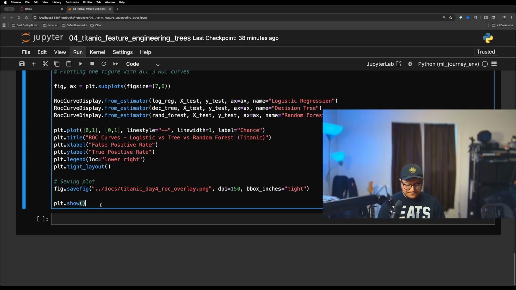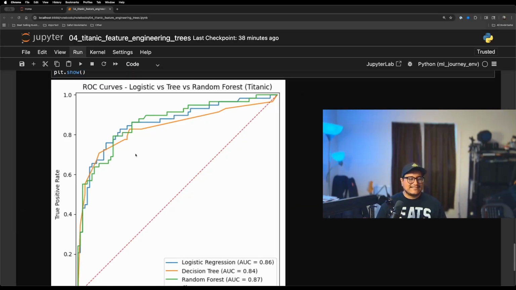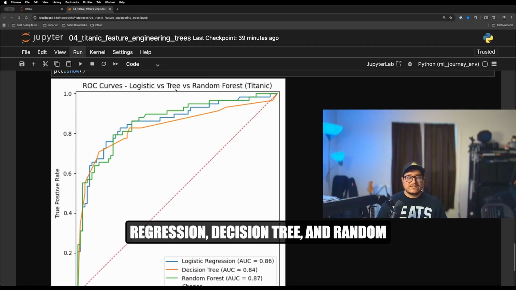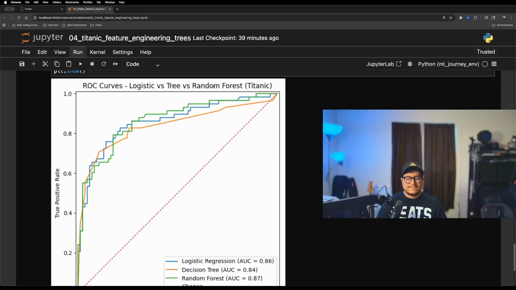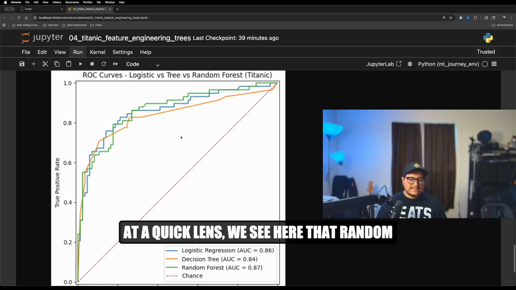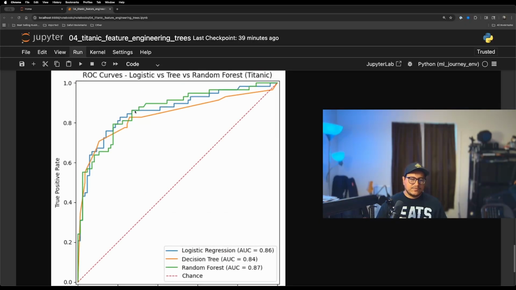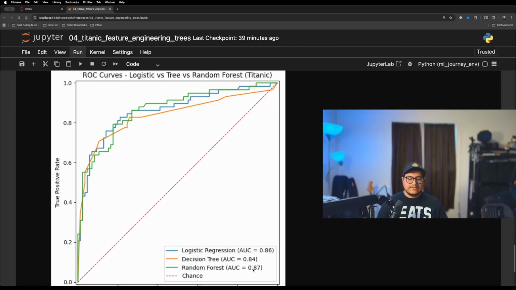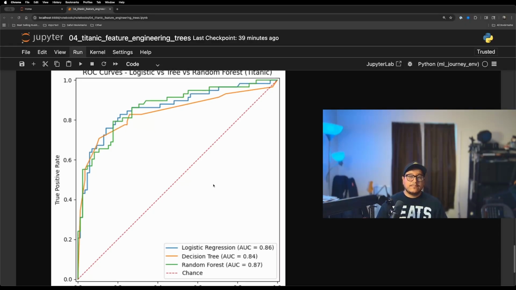So now let's do that. Let's run this cell. Here you have it. We have our visualization here comparing all three models: logistic regression, decision tree, and random forest based on the Titanic dataset. At a quick glance, we see here that random forest is arguably better just by a margin in contrast with logistic regression, which we can see here is 86 versus 87. Decision tree did slightly worse, but not much. It's still higher than 0.80, which is always good for this type of model, this type of ROC curve.